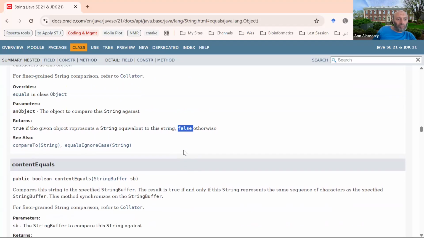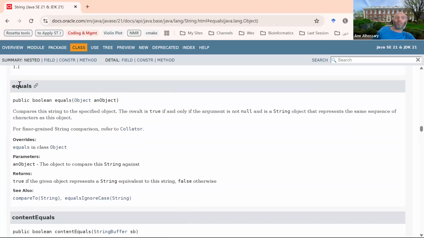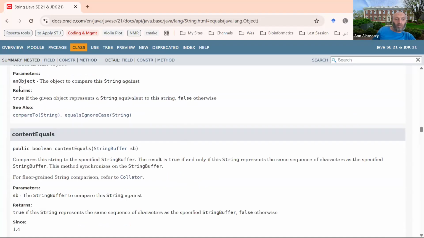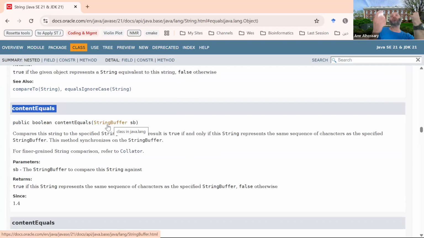Now, this is an interesting function which I didn't know about, actually. This is called equals, which compares a string to a string. There's another function called contentEquals. It takes a StringBuffer. So if you have a string and you need to compare it to an object that is not a string, you should not use equals, because equals works on two string objects. But contentEquals does the same, but it accepts a StringBuffer rather than a string. Compare the string to the specified StringBuffer.